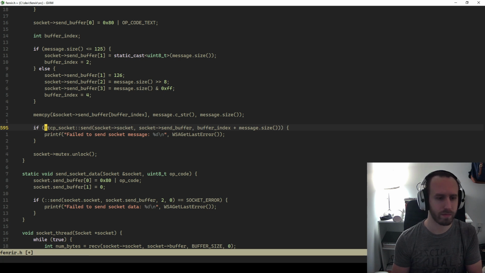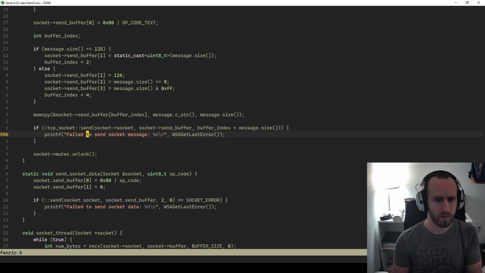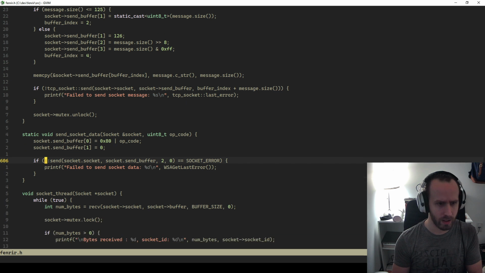If not, right? If it's false, it's a problem. And then this changes. This is a string, and then this is error. Okay. And then the other one is this guy here, send data. So it's a TCP socket send buffer. Don't need to send that stuff.